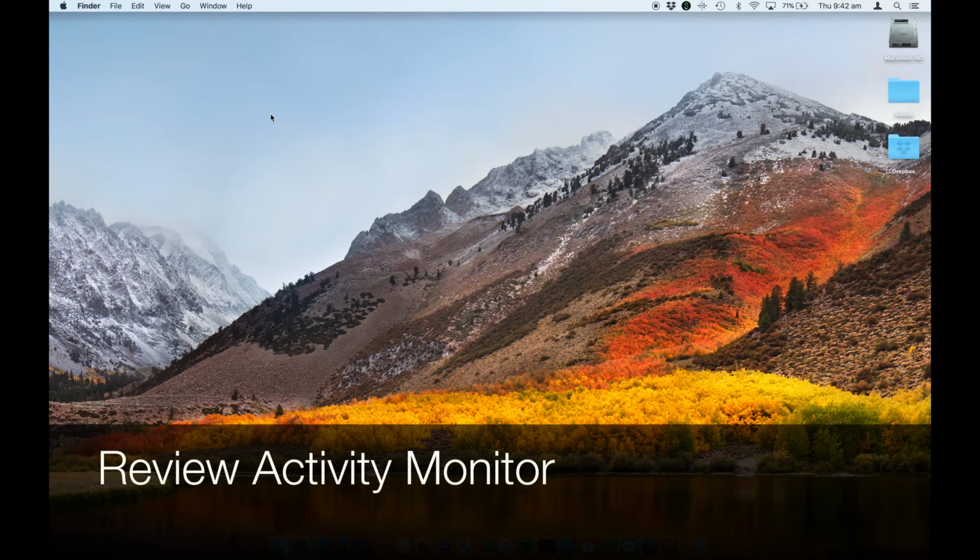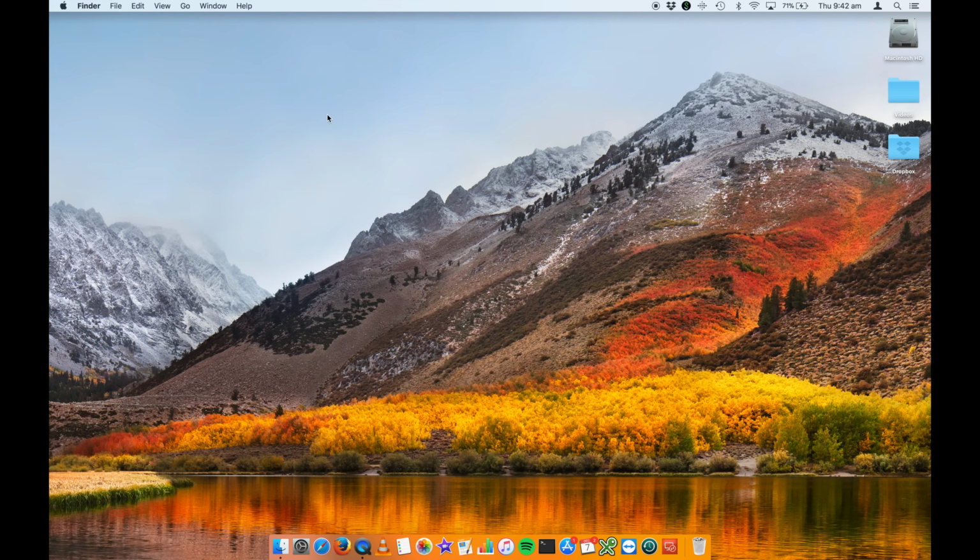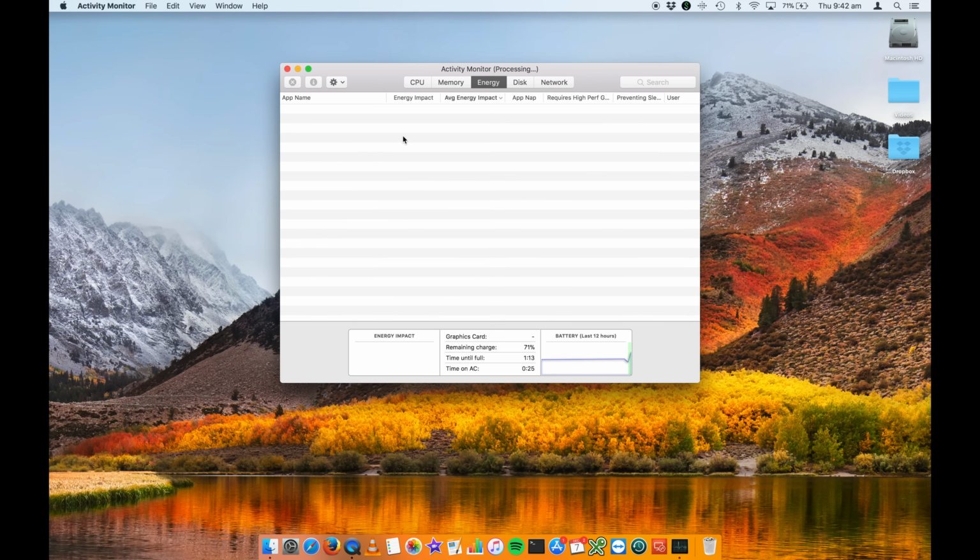A handy tool that I like to use is called the Activity Monitor. This is an application that is loaded by default on your Mac, and you can search for it again by going into your Spotlight and looking up activity. You'll see Activity Monitor shows up, and then this tool opens up.